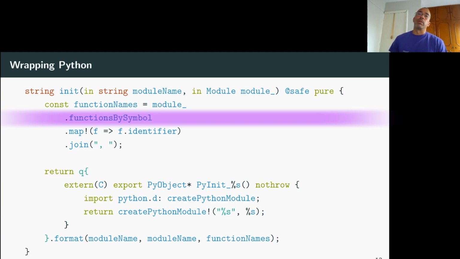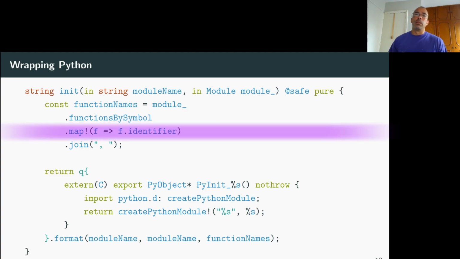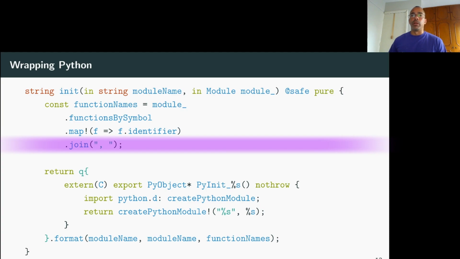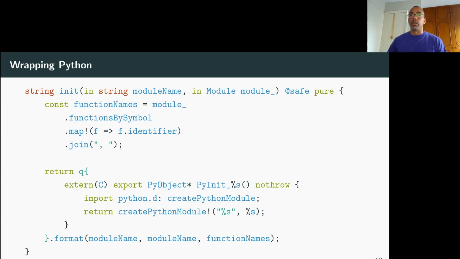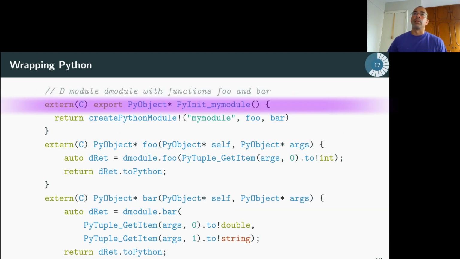Why by symbol? Because I want people to be able to call all of the overloads from Python. Since Python's dynamic, they can pass anything they want to those functions in Python land. And then we should somehow disambiguate afterwards which overload they mean, by depending on the types of the values they pass in. Map it to identifier, and then join it with a comma, because literally all we're doing here is passing the names of those functions. And there you go. We generate that function. So go back again. That's that first function there.